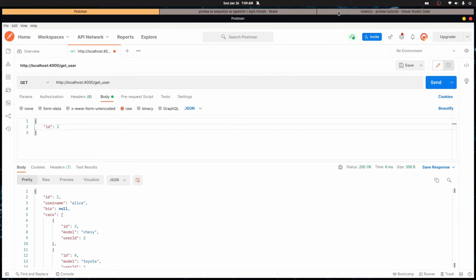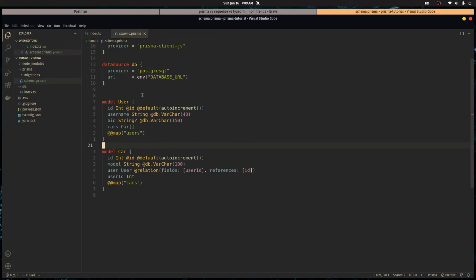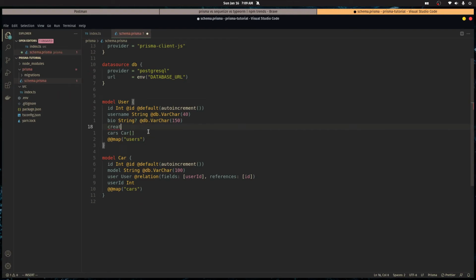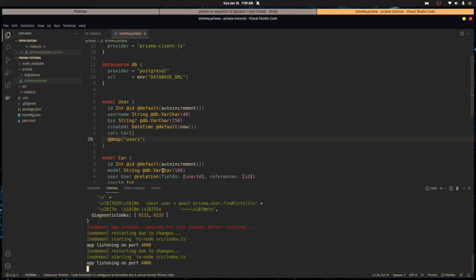Let's say that we want to change our database and add another column to it, and let's say createdAt. So we want to keep track of when our users are actually created, when their accounts are created. And we can just go in our schema, add one called here createdAt, and it'll be type of DateTime, and you can give it a default value of now, and just like that. And so now let's create a migration.